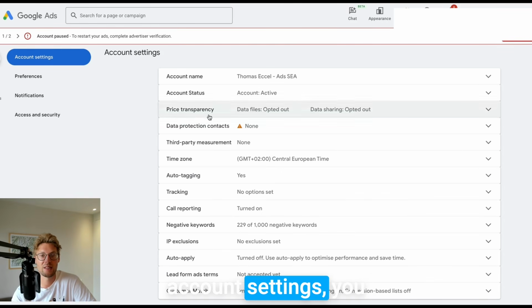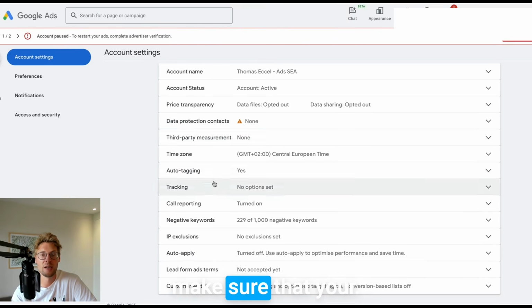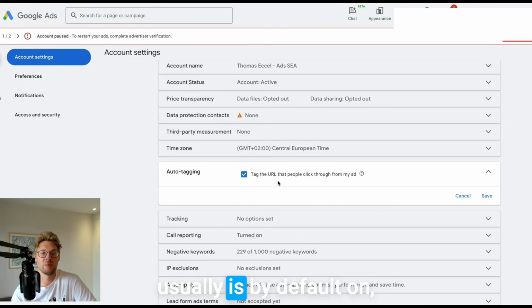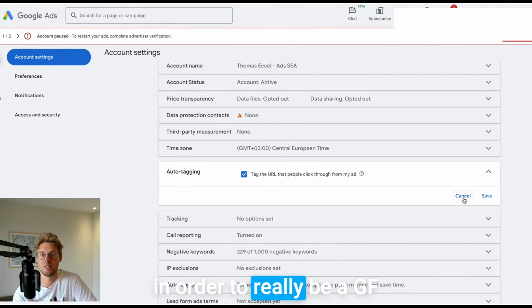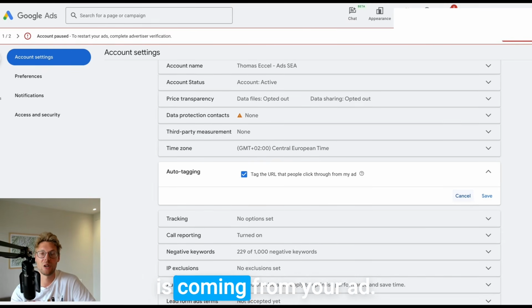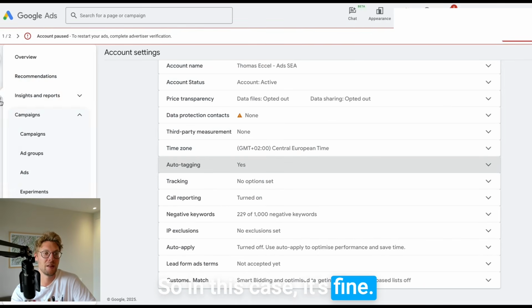In the account settings, you obviously need to make sure that your auto tagging is on. That usually is on by default, in order for GA4 or any other third-party platform to track that the traffic is coming from your ad. So in this case, it's fine.